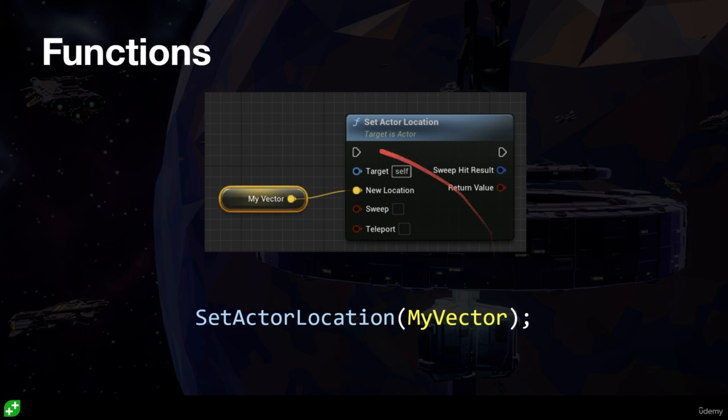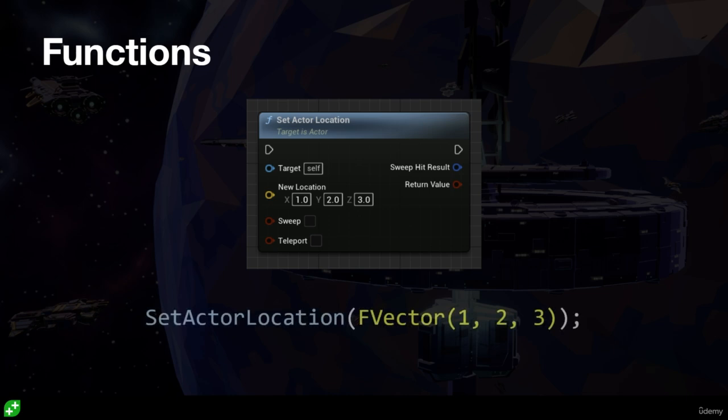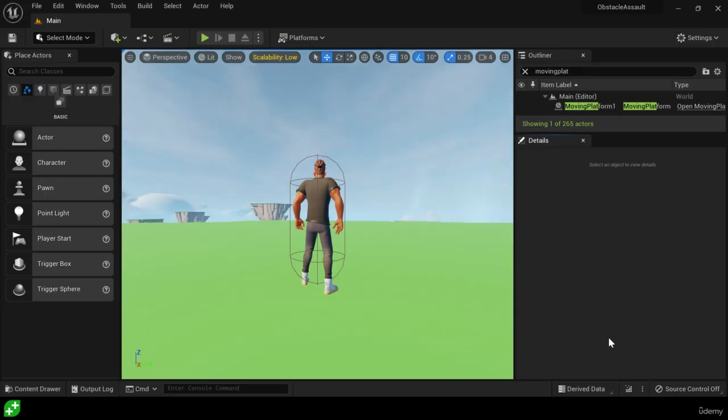So we are going to have to put these variables in, but you don't have to pass variables. Variables are just one way of doing it. You can pass values as well. So if we had a situation like this where we wanted just to set the location to 1, 2, 3, we can do that in C++ as well by using the fvector constructor directly inside the parentheses for the function. So that means that we set it to a specific value rather than the value contained inside a variable. So let's give that a go.